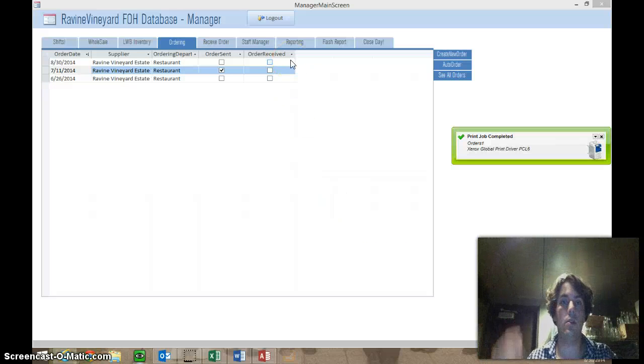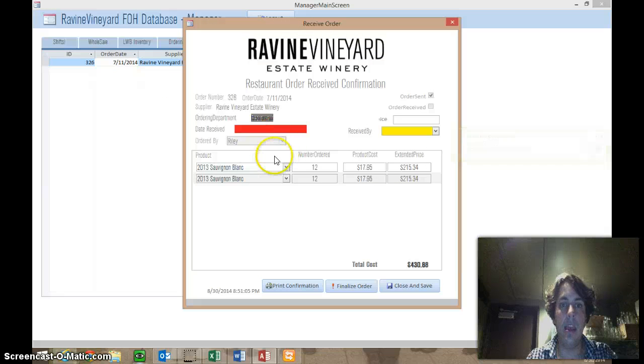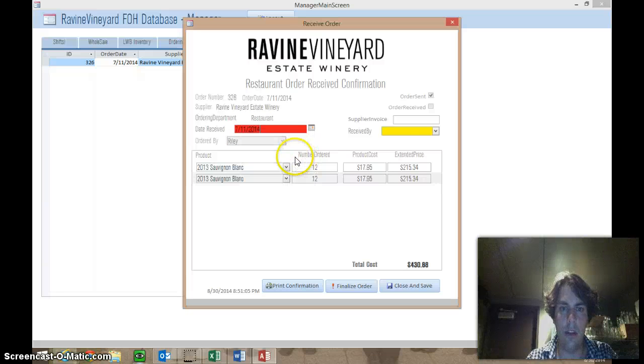Now when the time comes that the order actually arrives, we can go to receive order, and you'll see that all the orders that have been sent appear in this list here. And we can double click on that one, and now we can see the date that we received it, which in this case was actually received July 11th, because we just took it from Jen's side.